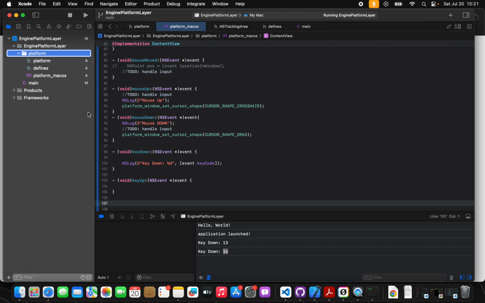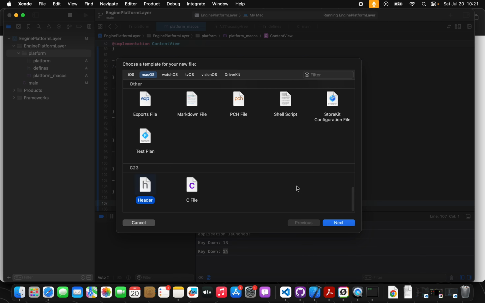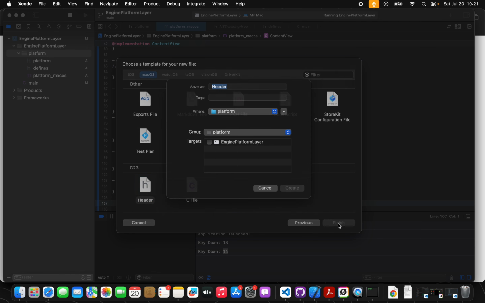So we're going to create a new file, and it's just going to be a header file. Oh, and for those who are still wondering how I got the C23 stuff here, I just customized my own header files and everything. So yeah, that's how that's working.